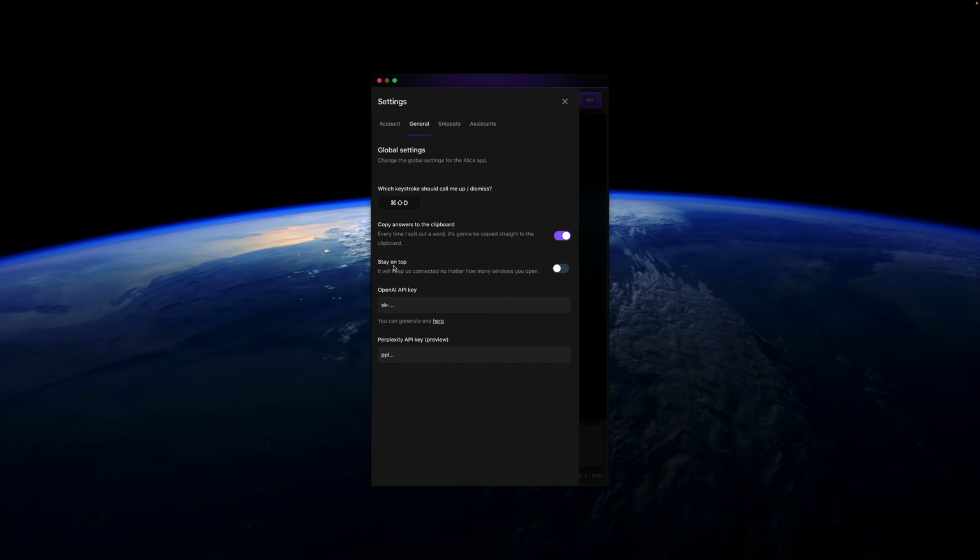And also you can decide that Alice can stay on top of all your applications. Sometimes I use it, so I turn it on and off depending on what I really need. If I work more with Alice than with some other apps, I will just let her stay on top, so that everything I open is below, and I can easily use chat to work with Alice and copy and paste something through the windows. But you can just turn it off.